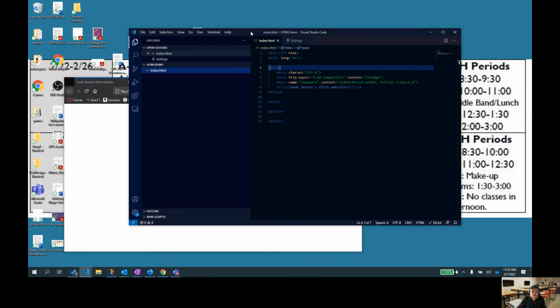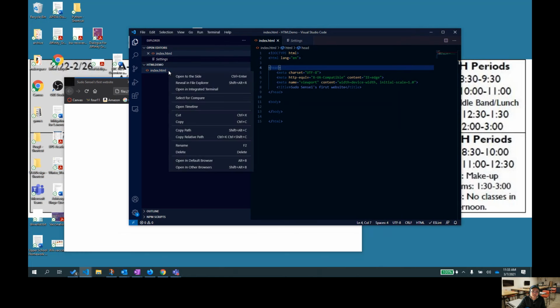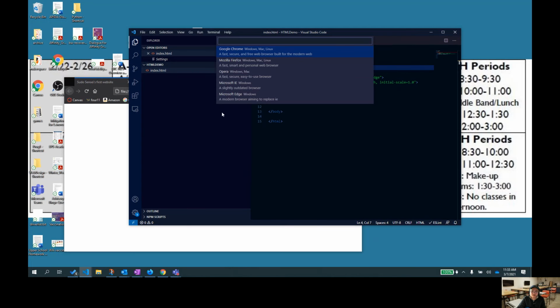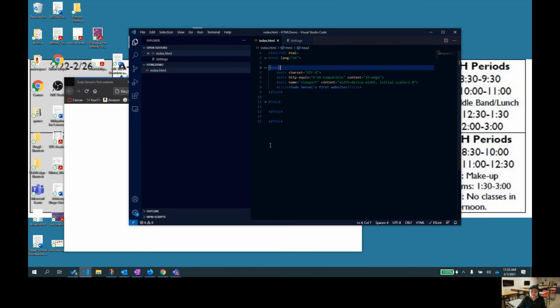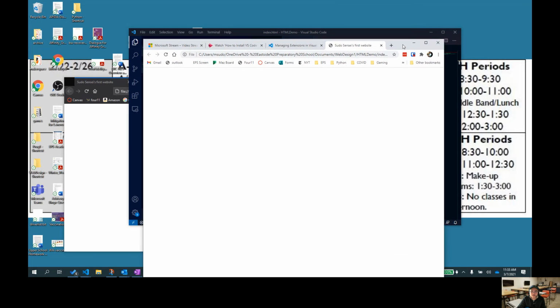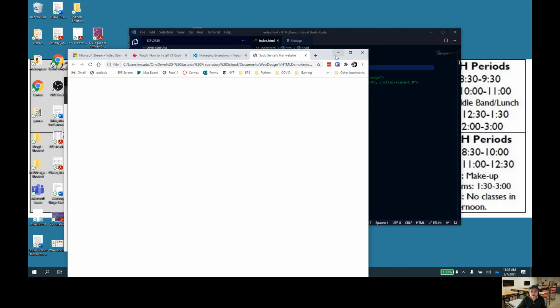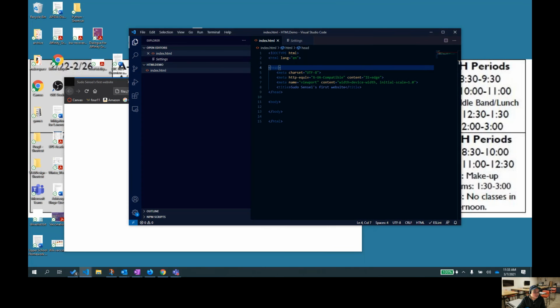Sometimes it's important to see how your website looks on different browsers because browsers show things differently. So you could also do open other browsers, and I can see what it'll look like in Chrome, and then it'll launch it in Chrome. All right. So that's how you install the extensions.